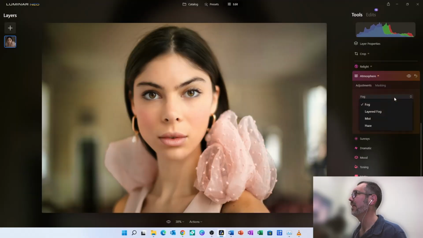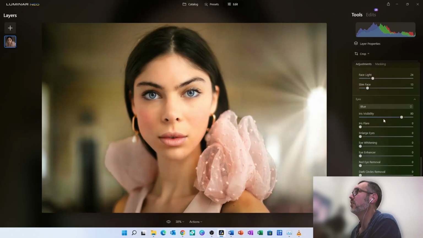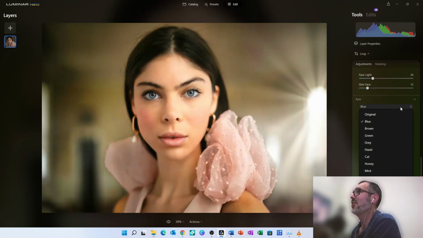Fog, layered fog, mist, haze. No, stop it. Stop it.